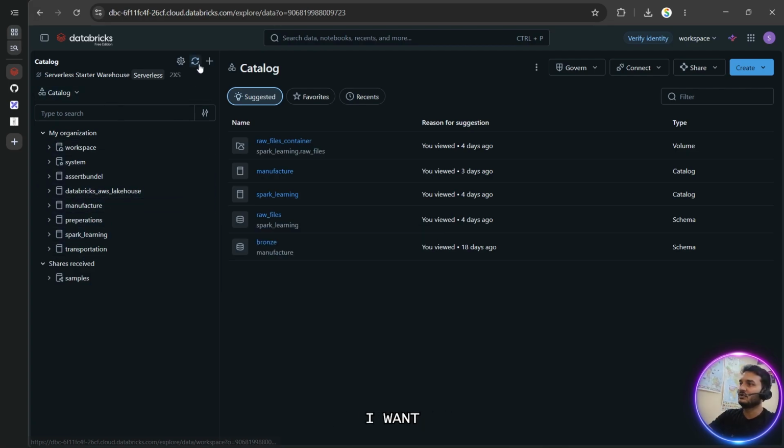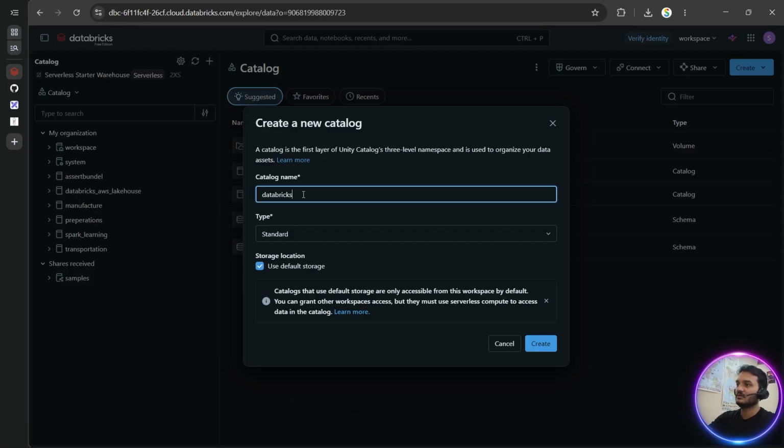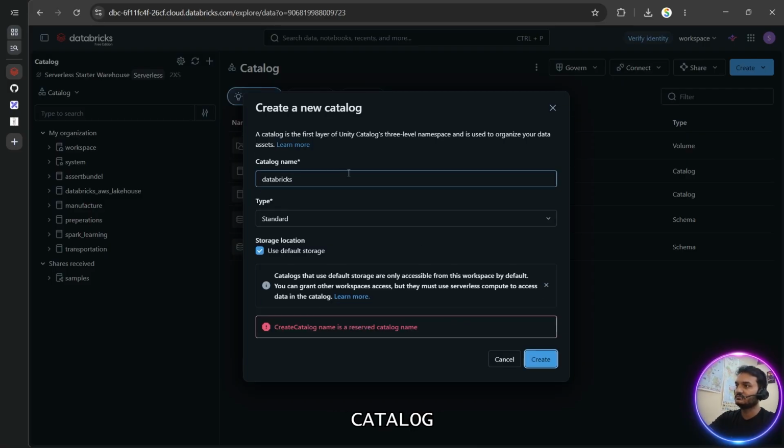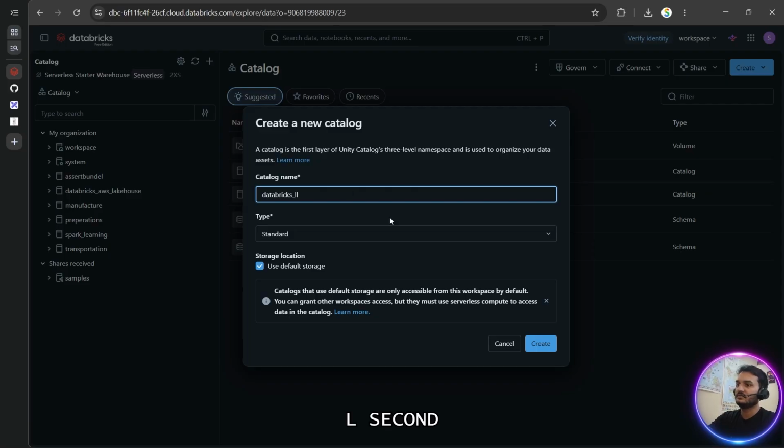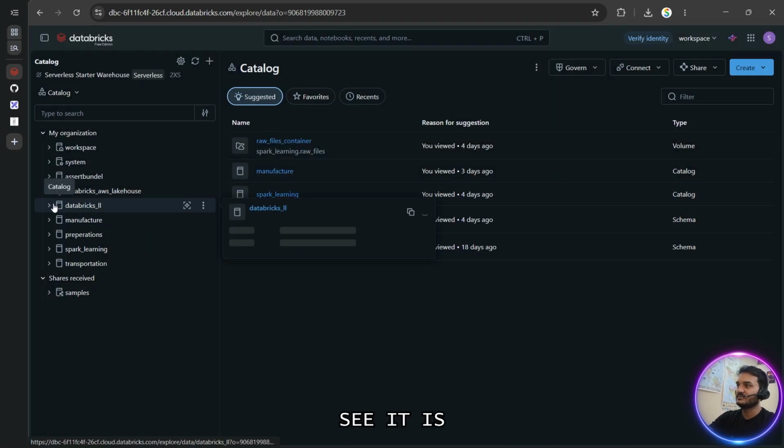So what I want you to do is click on this plus icon here and create a catalog. The catalog name will be Databricks. This will be standard, using default storage because we are on the free edition tier. Just create this. It is saying that it has created the catalog for me, and you can see it is present here.